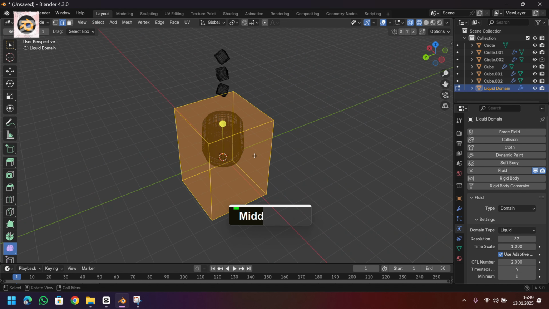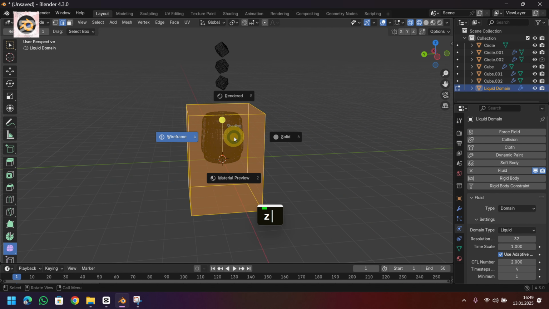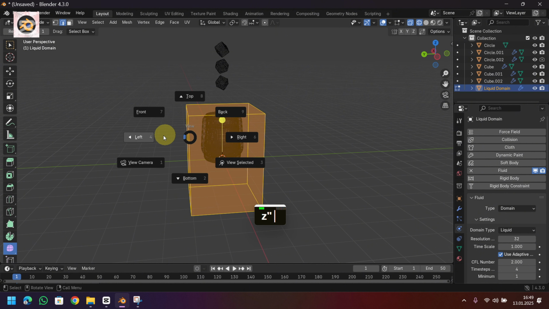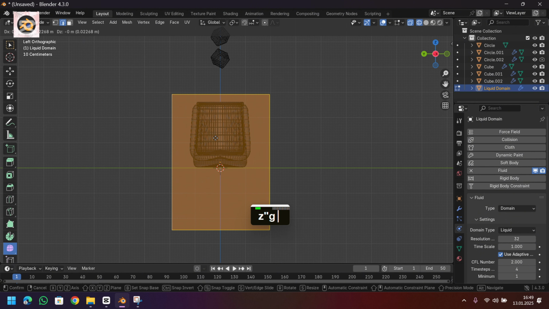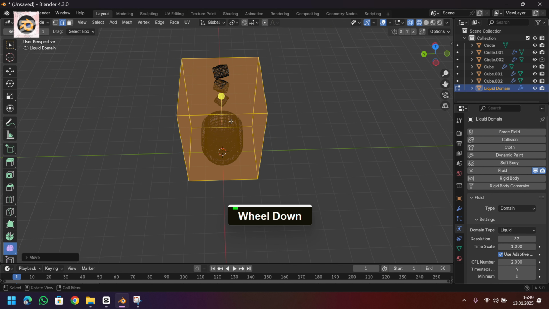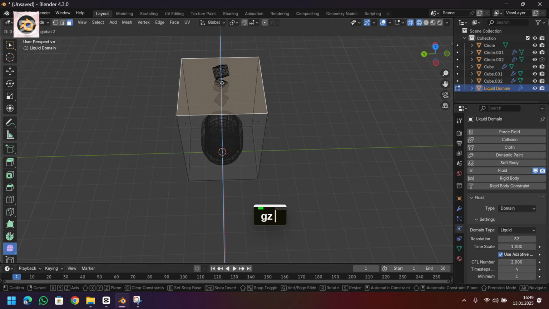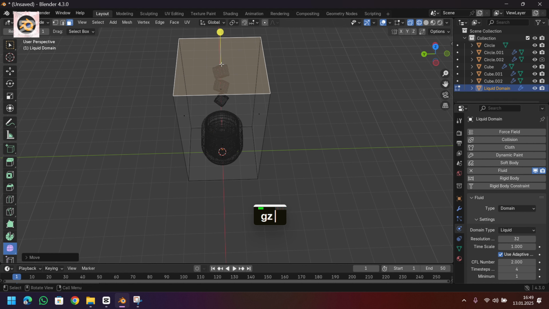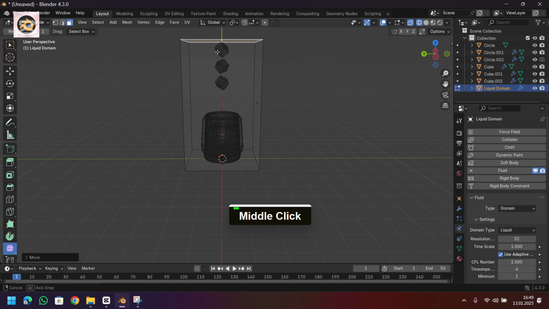Now when you press the Tab key, this cube will appear. This cube represents the area where all the animation will occur. So we need to make this cube bigger for our entire animation. Everything is ready.